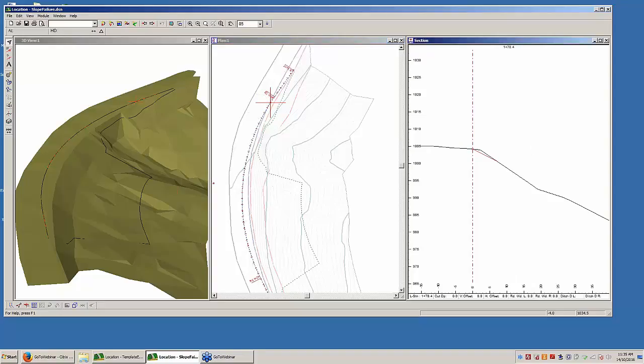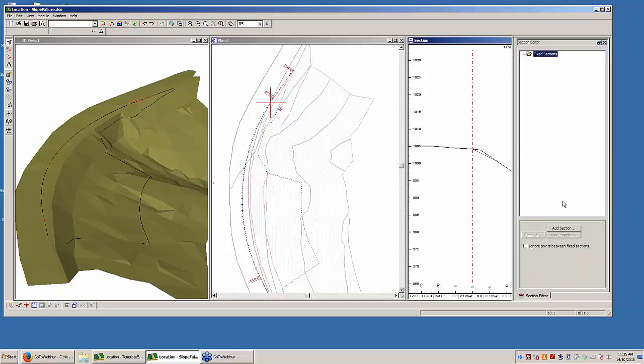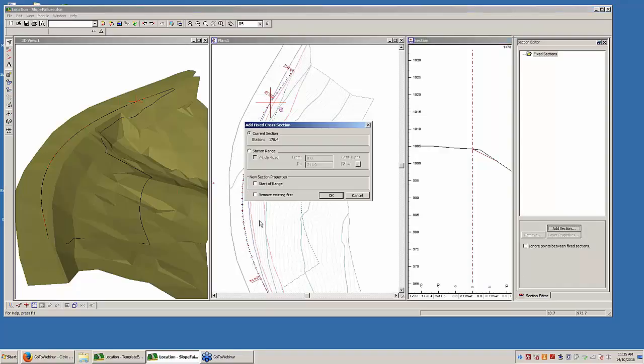And basically what we told them, and they were very happy with the result, was to go ahead and create some fixed sections. So I do that by activating the fixed section window. And then here I'm going to add some sections. Let's add a few sections starting at 125 to 200. And this is sort of like the heavy hammer.